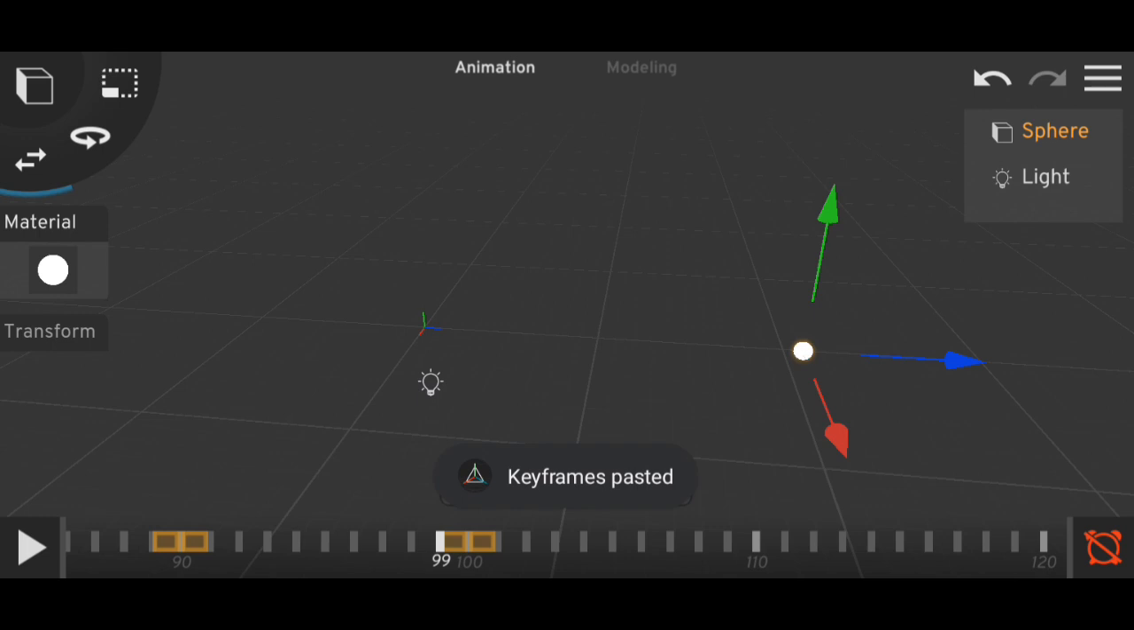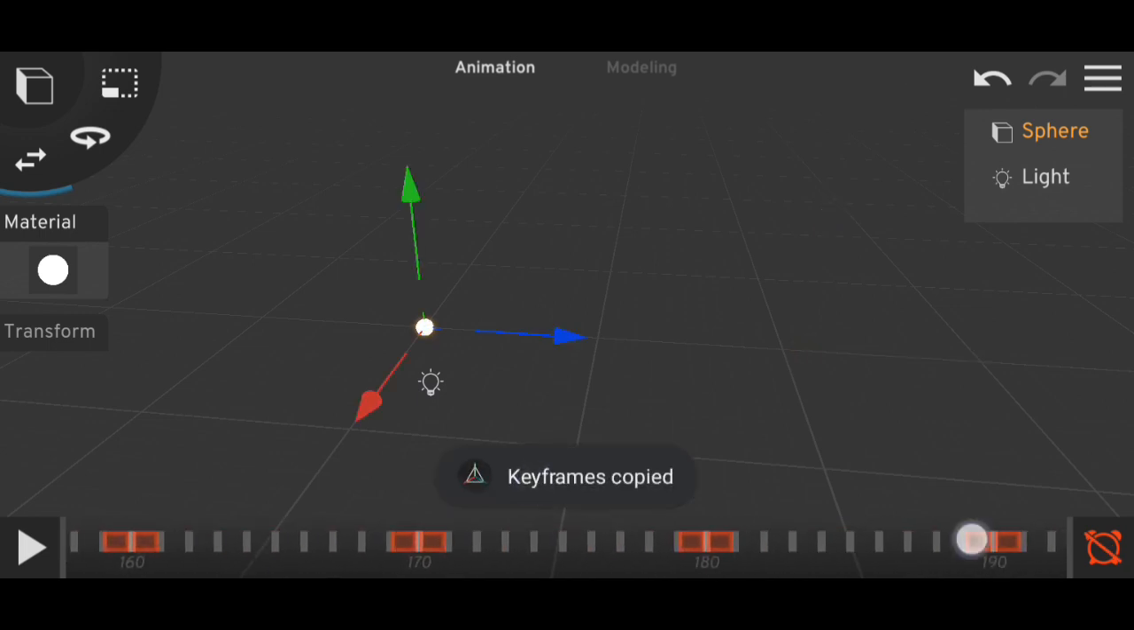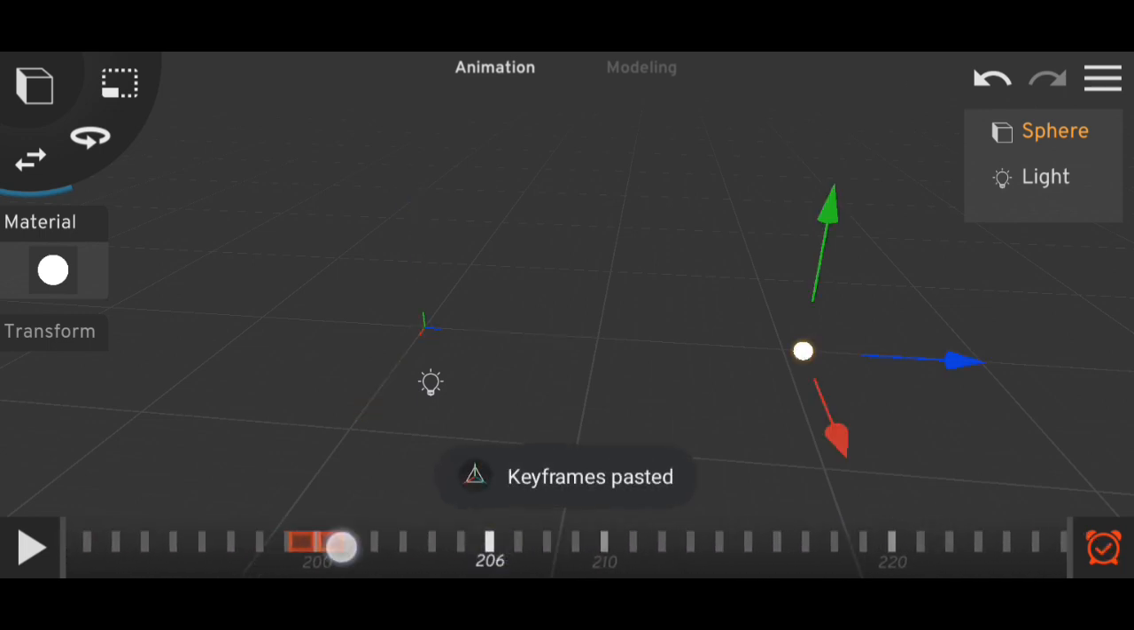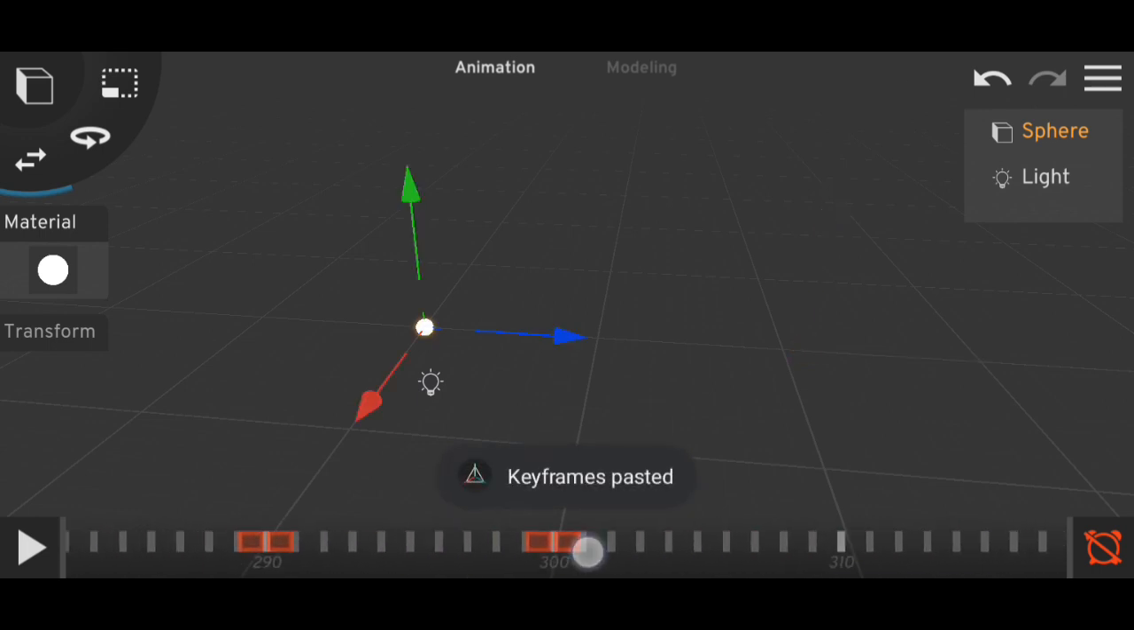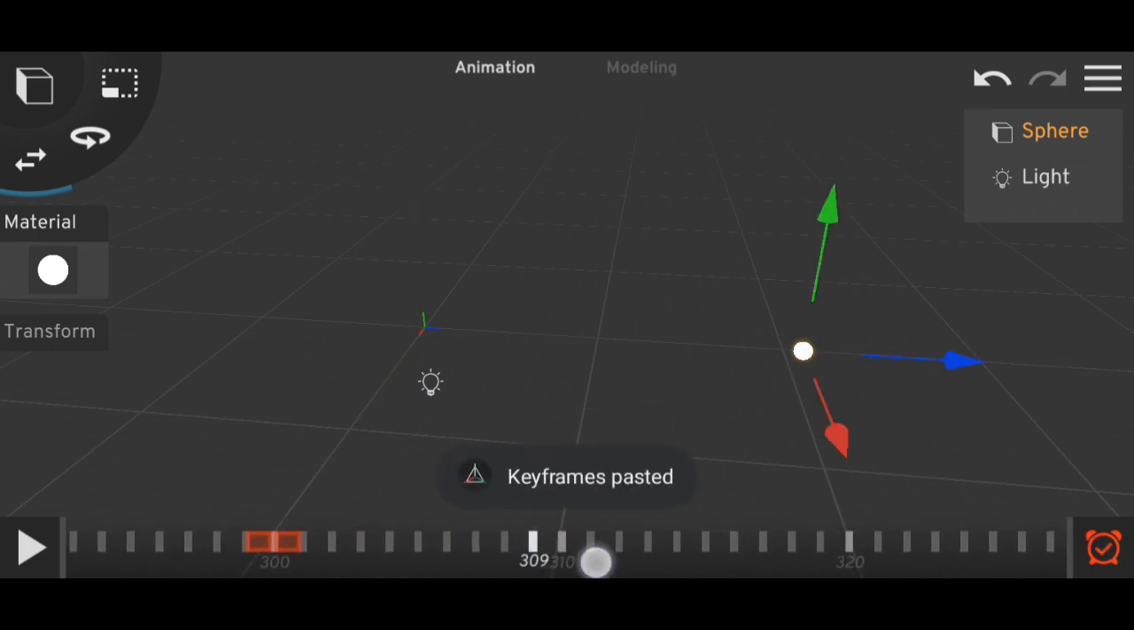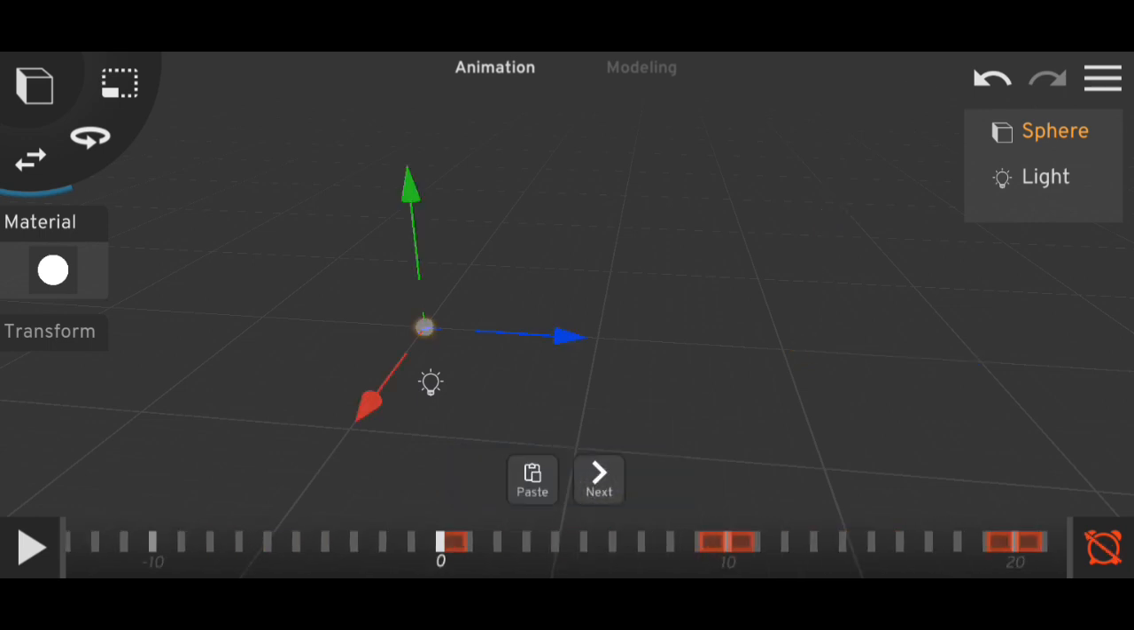and let's copy it. Where's the copy button? Here, and now paste it, then paste it again. Okay, so 100 frames is done. Now we have to go to frame 0.